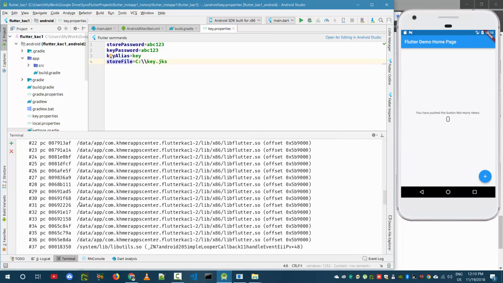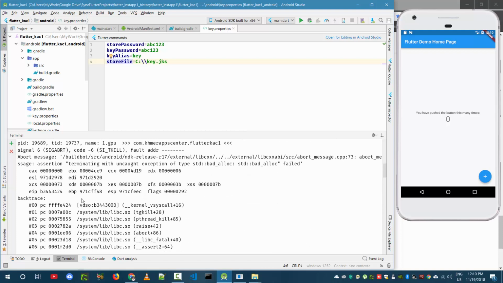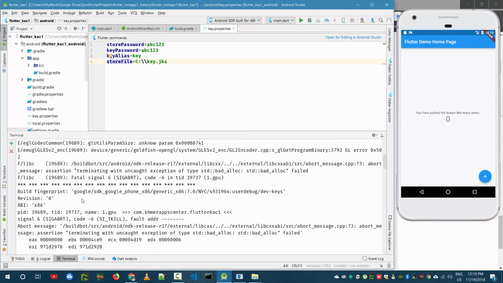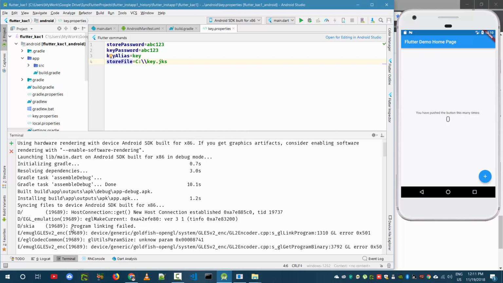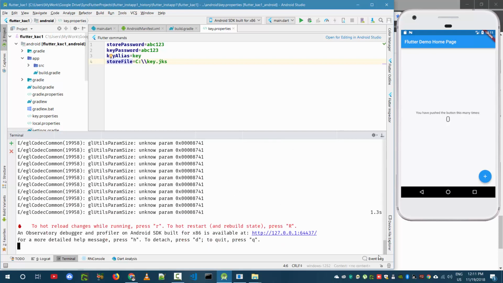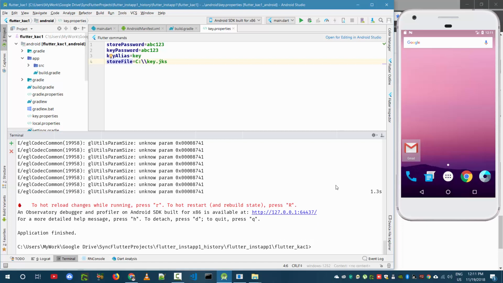So usually you will see, where is it? This one, program link fail. If you see something like that, it means that you changed too much and you have to uninstall it. Okay, and then you just press Q to quit. Okay, and now if you want to clean, you can just run flutter clean.